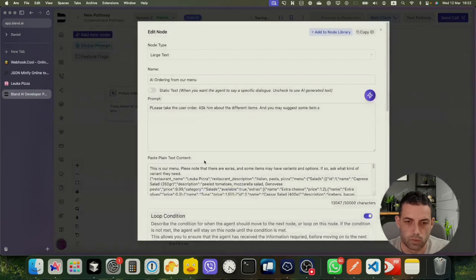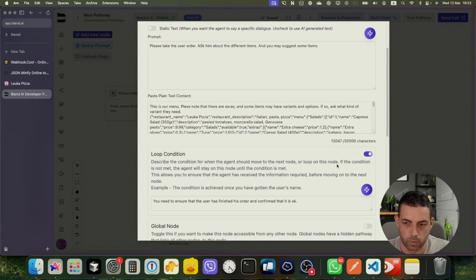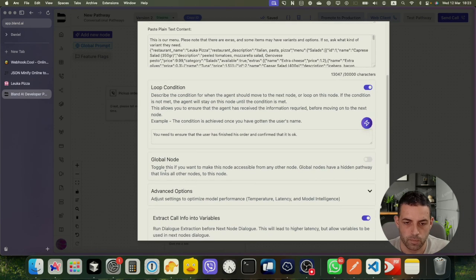This is the most important one. We are asking the user, please take the user order, ask him about the different items, and you may suggest items. Okay. This is our menu. Please note that there are extras. The loop condition is also really important. You need to ensure that the user has finished his order and confirm that it's okay.